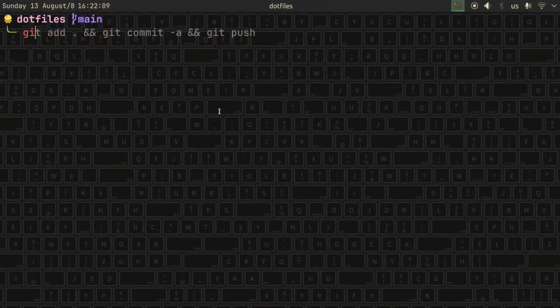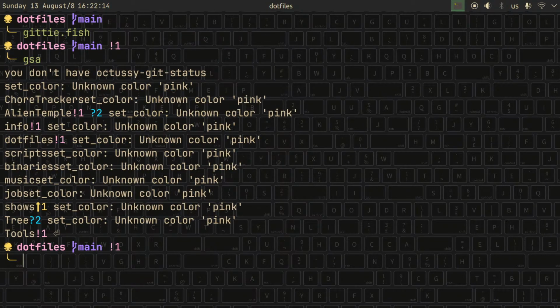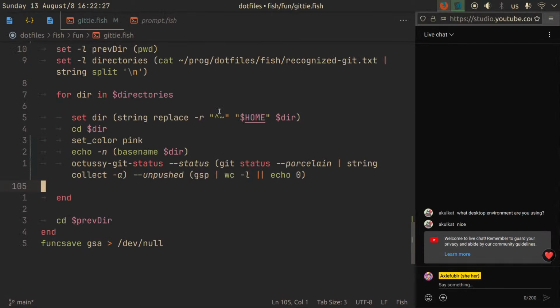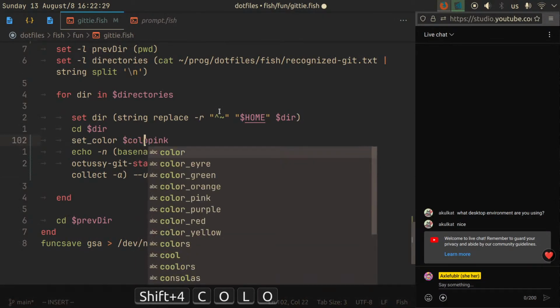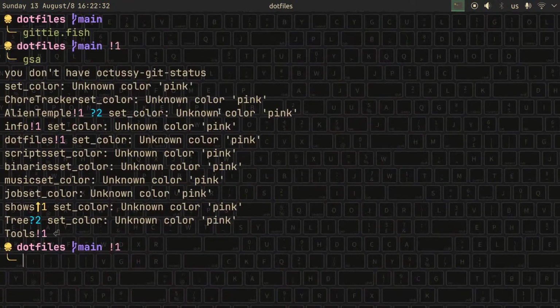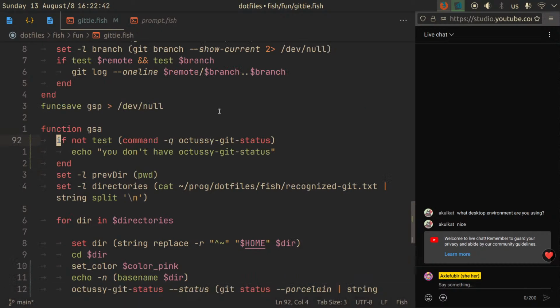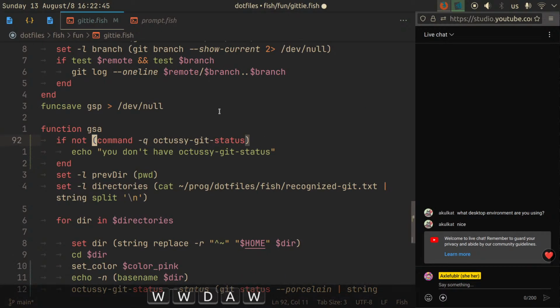So let's update Giddy and call GSA. No, what? What do you mean? I have it. What's wild is that it works sometimes. Oh. Color pink, first of all. Second of all, what do you mean? If not test, maybe like this.